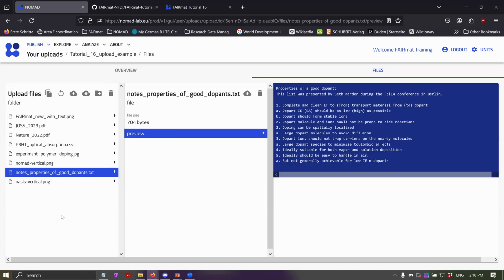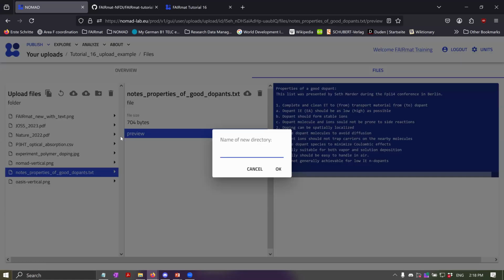You can add further organization to your upload within the file view here. For example, I can create a new folder, and let's say to organize things, I would have a folder for publications.